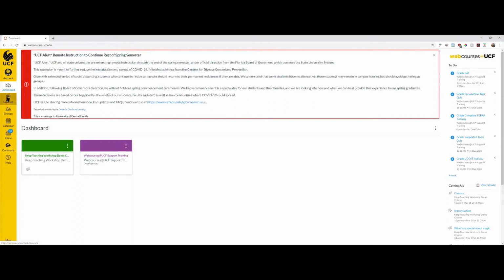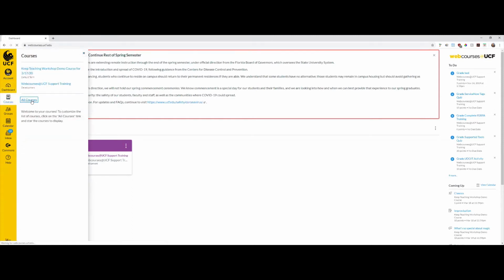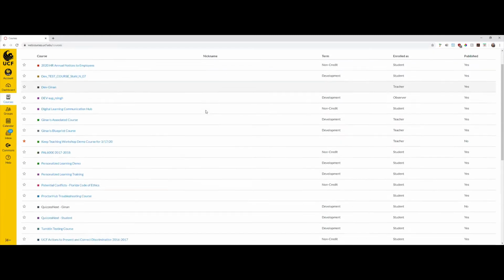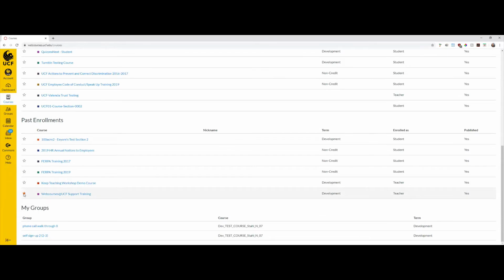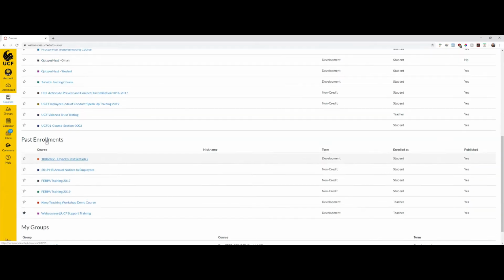You can click on Courses and click on All Courses. You'll see a list of every course that you're enrolled in. If you wanted to put a different course on your dashboard, you can click this little star. It'll favorite it, and then it'll show up on your dashboard.